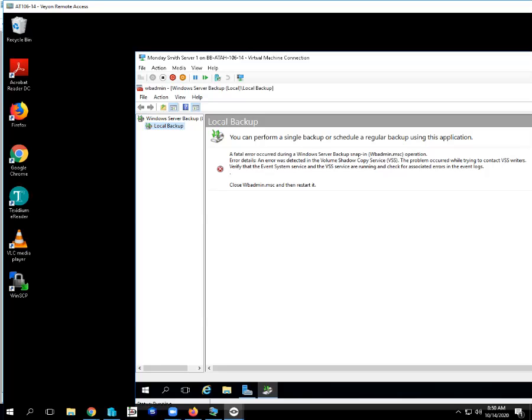Click on the top. Click on Windows Server Backup at the top.